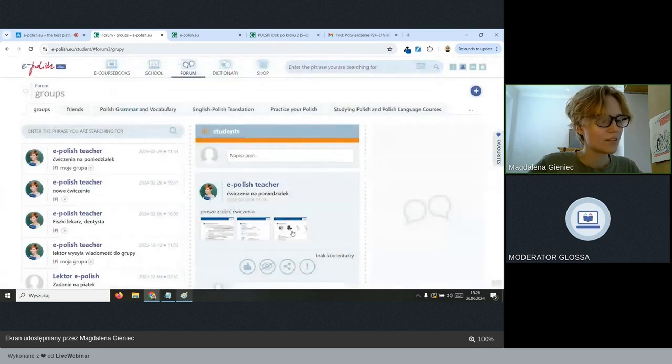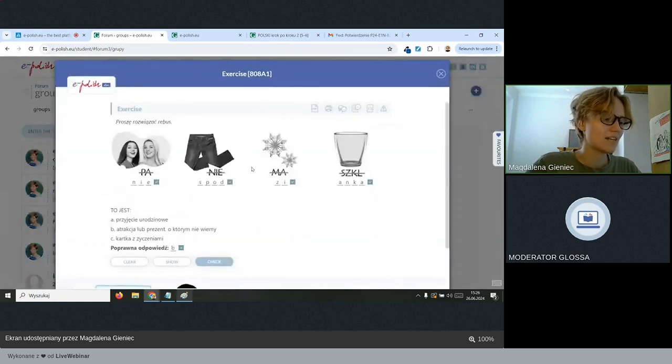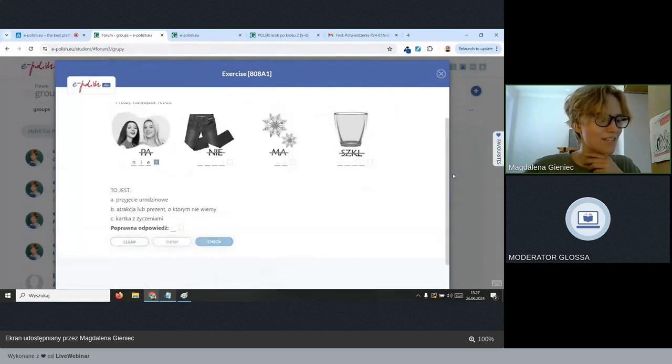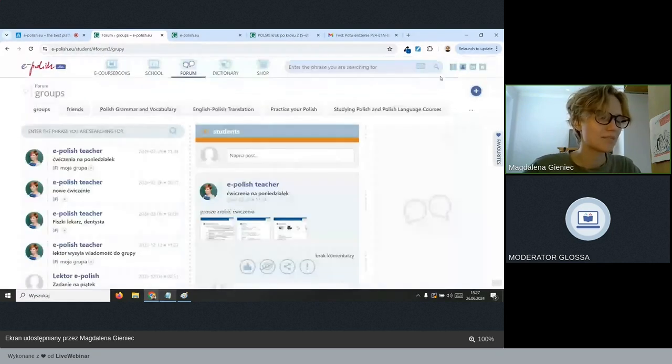I can complete the exercises and revisit them again. The teacher will see the answers that I type in here. I also can check whether the answers were correct or not. And if need be, I can clear the answers and type them in again, as many times as I want.